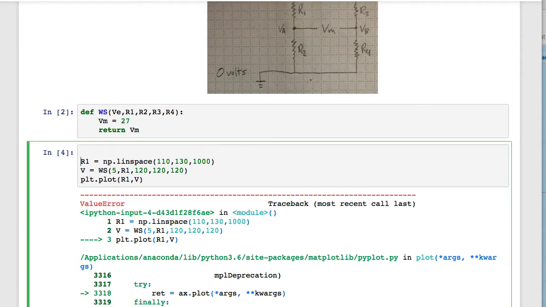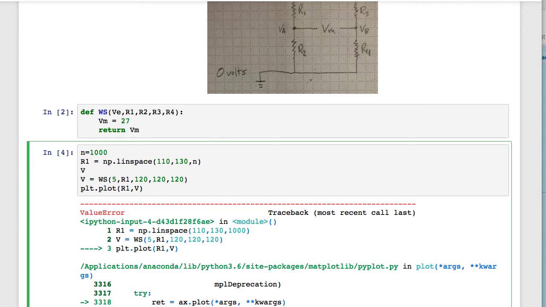So I'm going to set n equal to 1,000, just so I can use n as shorthand all the way through here. Now if I wanted to set the voltage values, I'd better make sure that V has the same dimensions as R1. So V, well, let's start it out just with zeros. We'll create a matrix full of zeros, and it also has to be the same size as R1 if we're going to plot against it.